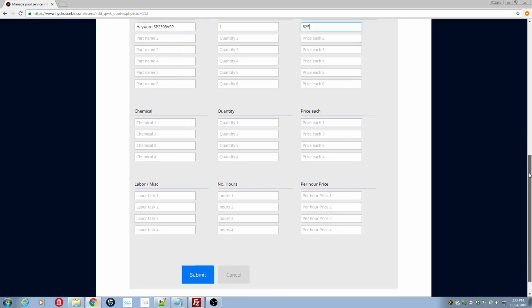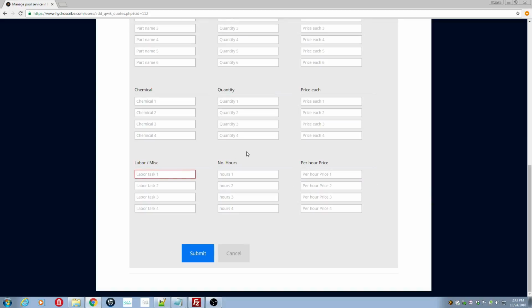Okay, so now that we've added the pump, let's put in some labor. So let's say first thing is to remove the old pump, and we're going to take 1 hour. Let's be generous and say we're going to charge $20 to do that, and it's the per hour charge. And then the next thing we're going to do is install and test the new pump, and we're going to give ourselves 2 hours to do that, and again we're going to charge $20 per hour.